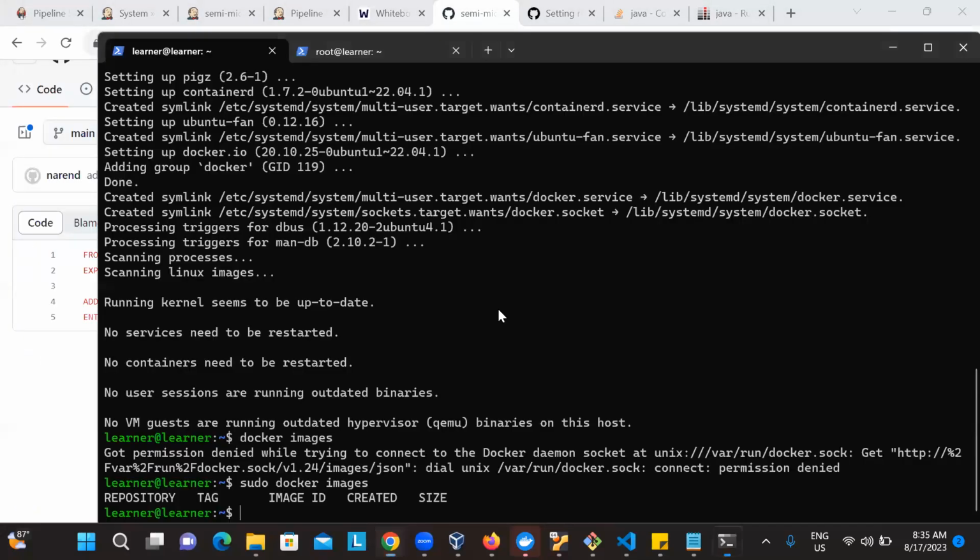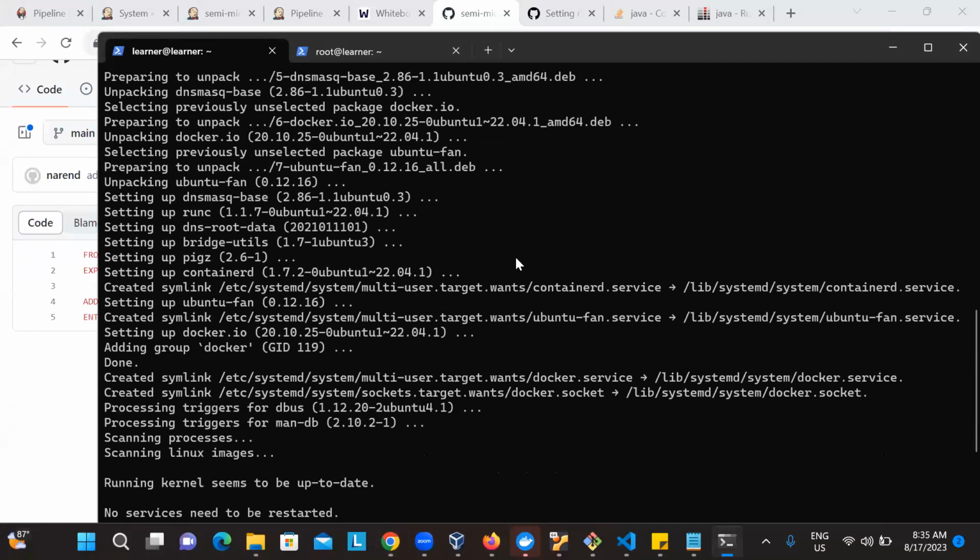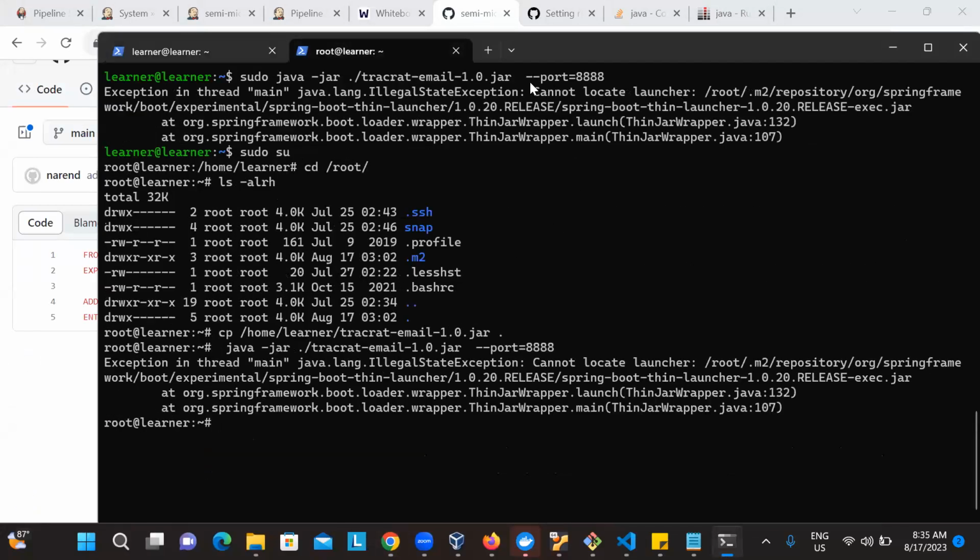So probably that could be the reason, because it is clearly saying it is looking for a launcher under the root of the Maven repository of this jar. Totally, what I can say is it is looking for the Spring Boot thin launcher jar as a dependency, but it's not able to find it. They might have missed it in the pom.xml, or they might have referred to one of the classes from this jar file while writing the code. These are the two possibilities.